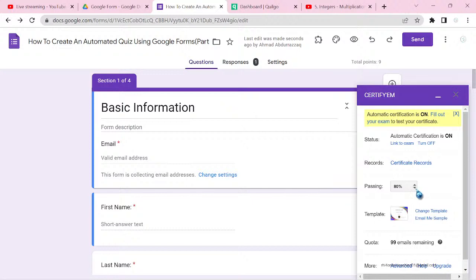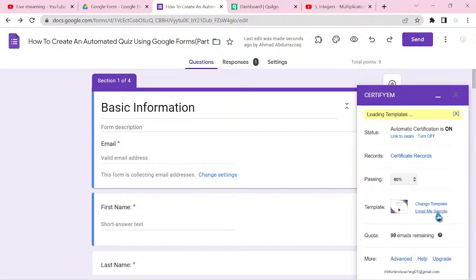Anyone that scores up to 80% will receive the certificate. You can change the template of this certificate. You can change it. You can email me a sample if you want. So let's click on this, change it.